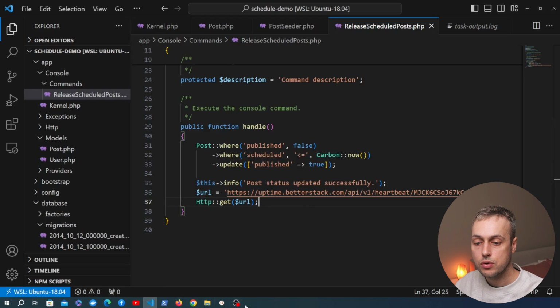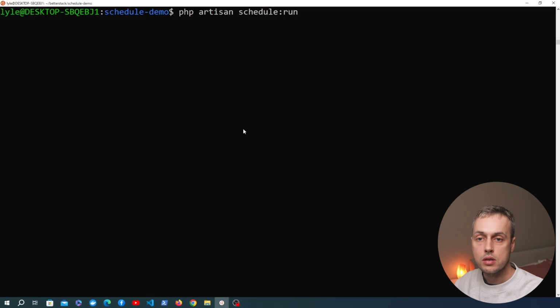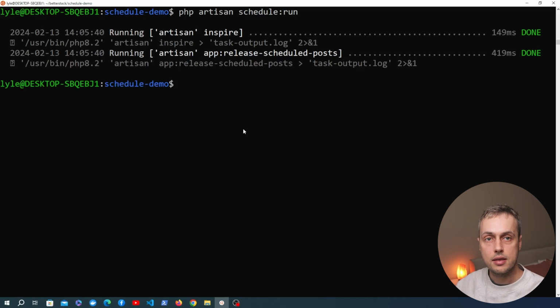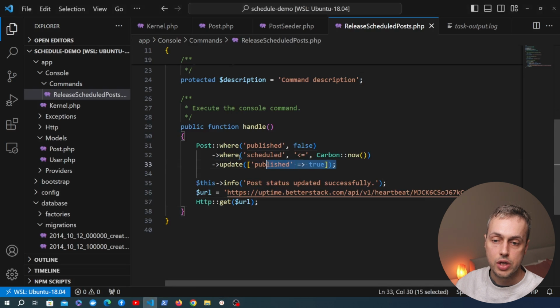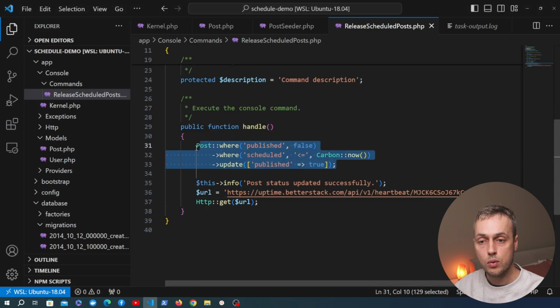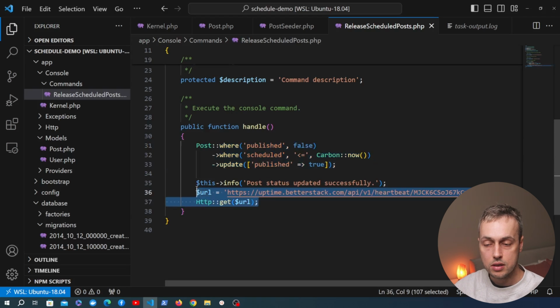And I'm going to go back to the terminal now. And we're going to rerun the schedule command, and that's going to send the first heartbeat to hXstack at the end of that process. So it's going to check all of the posts, it's going to set the ones to publish that it needs to, and then after that it's going to send the request to hXstack.